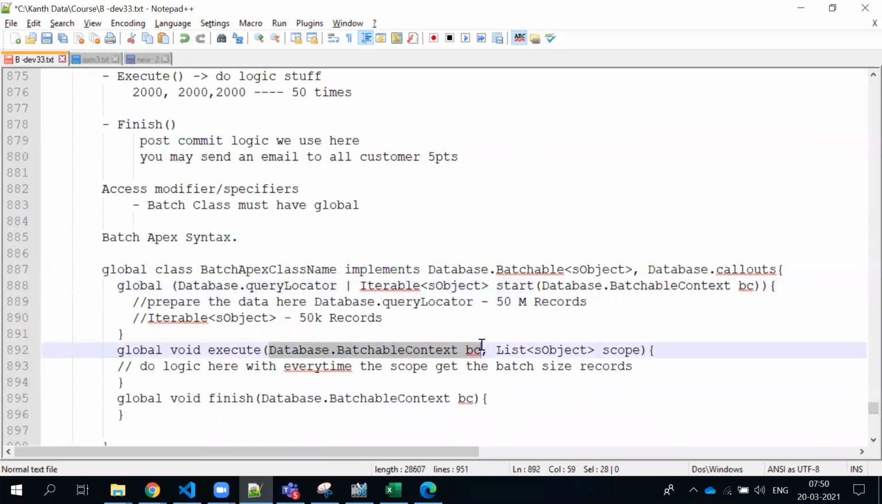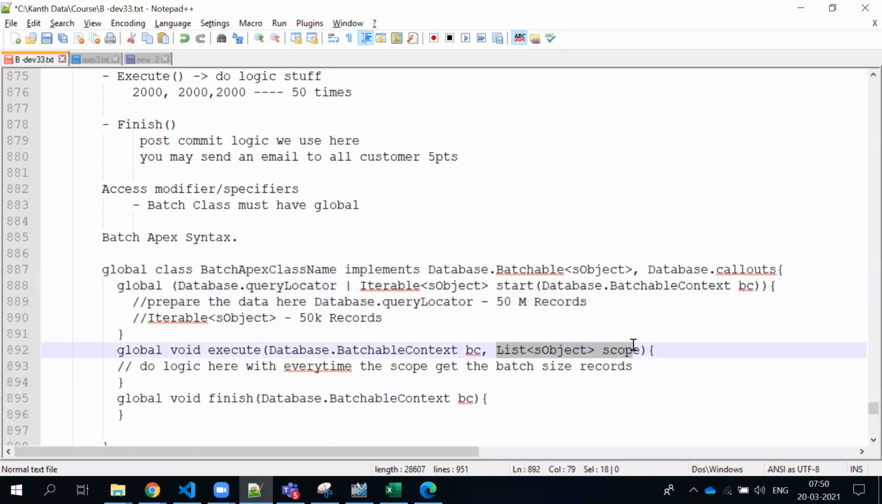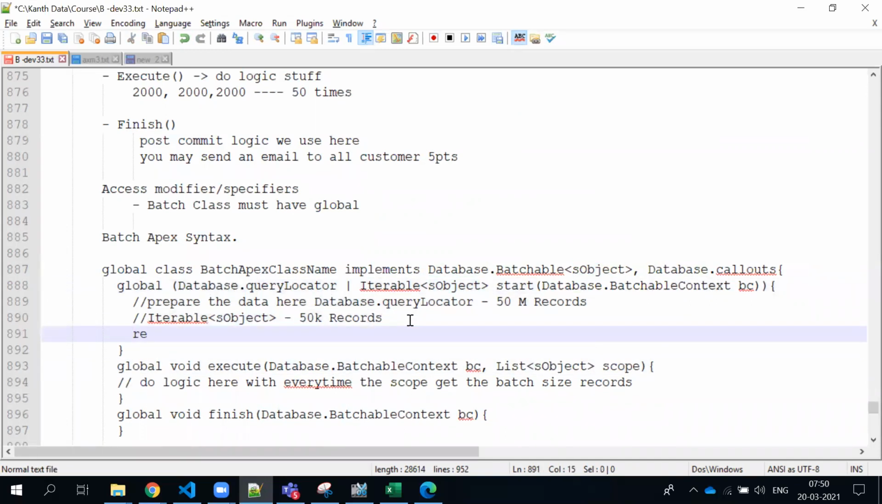In the execute we have a list because of whatever you process here, the 50 million records, we have to pass chunk by chunk. So this list scope will have it. Let's say you're dealing with the Account object, then you have a list of Account here. The start method returns either a query locator or an iterable, so it has a return type and will surely return the records. The other methods are void. That return is immediately pushed to the scope.